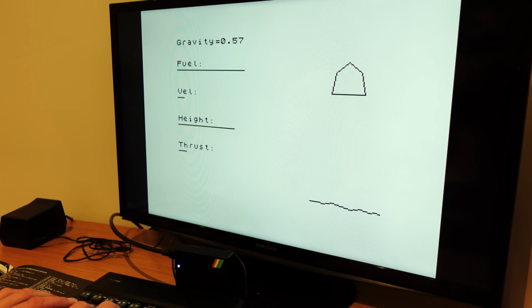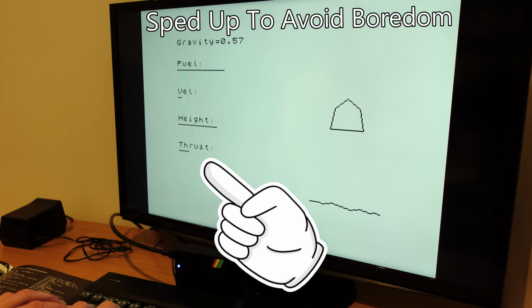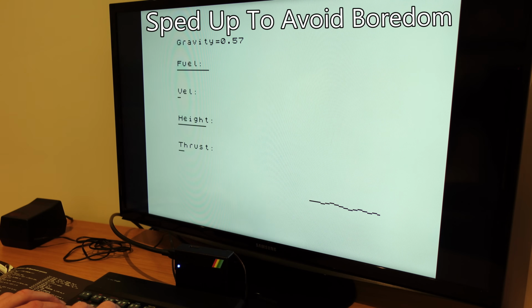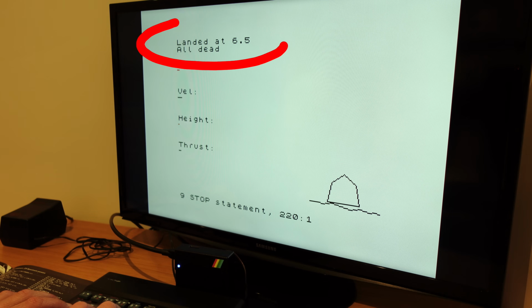The idea is that you control the thrust so the spaceship lands gently. If you land too hard, then everyone dies. If you run out of fuel, then everyone dies. And if you go off into space, well, everyone dies.